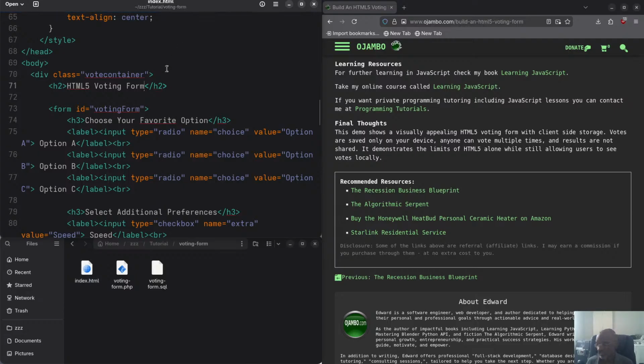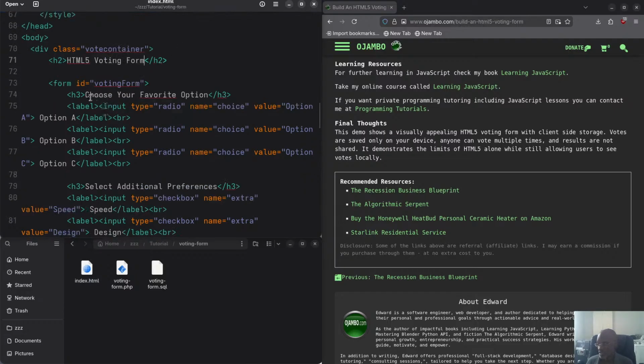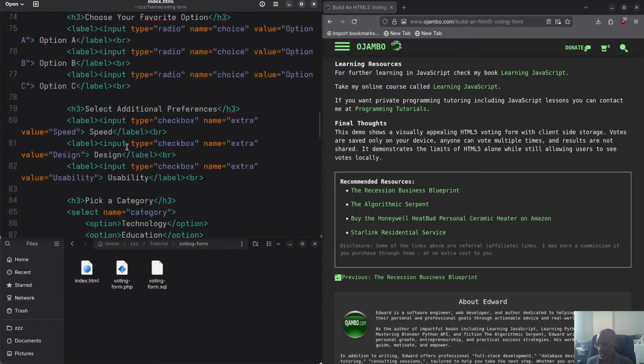Yeah, there is no PHP today. And then we have the pick your favorite option, H3 tags in the form. See option A, B, C. These are radio buttons. As you can see, type equals radio. And then we have checkboxes. The checkboxes, see we have speed, design, and usability.